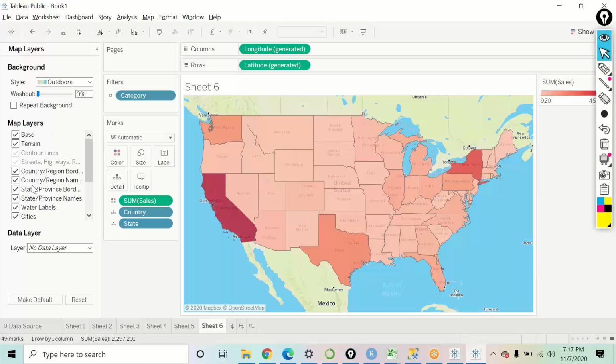And then over here, you have some map layers. Layer means, on this map, what all stuff do you want to see? I want to see the base stuff, terrain, the state and province names. So please check if all these options are checked or unchecked. If they are unchecked, that could be a reason you are not getting those names coming over here.